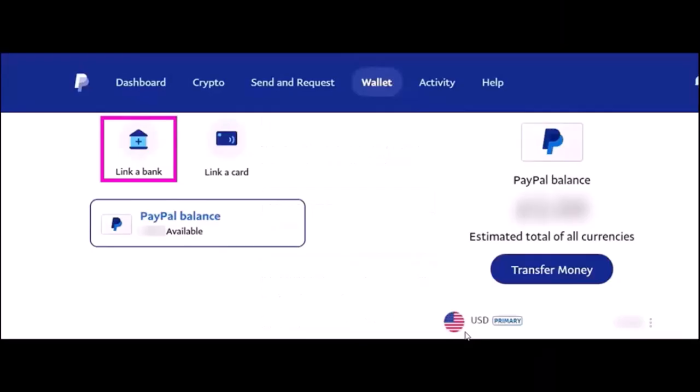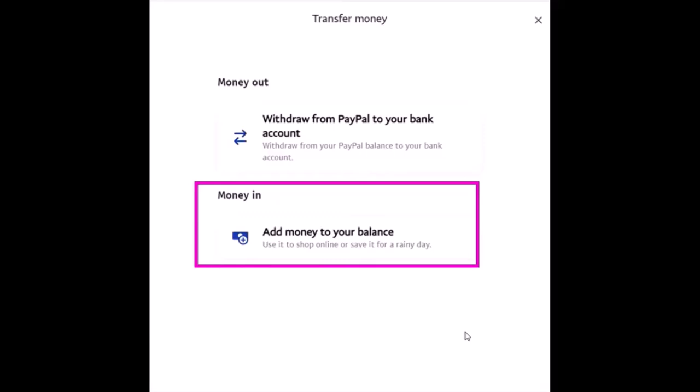Now the next time you come to your wallet and tap on this transfer money, you will be able to access these two options, which includes this withdraw from PayPal to your bank account and add money to your balance. All you have to do is tap on this add money to your balance. Now go ahead, choose the USAA bank for you and simply transfer money to your account. So that is the way for you to do so. Make sure to follow all the steps accordingly and you will be done.